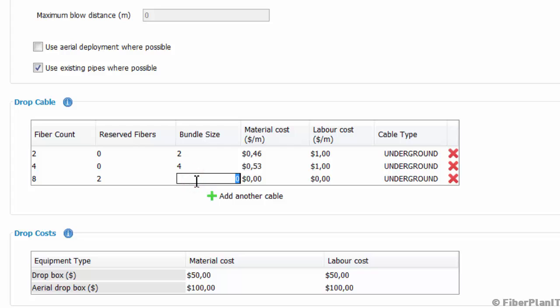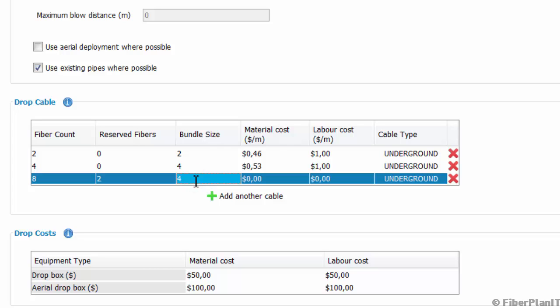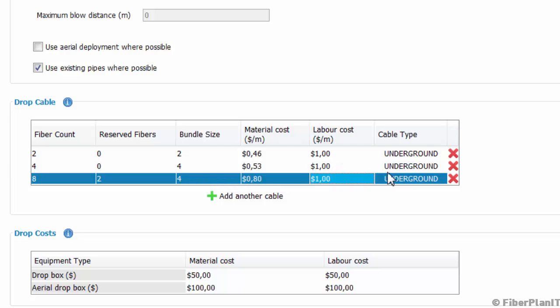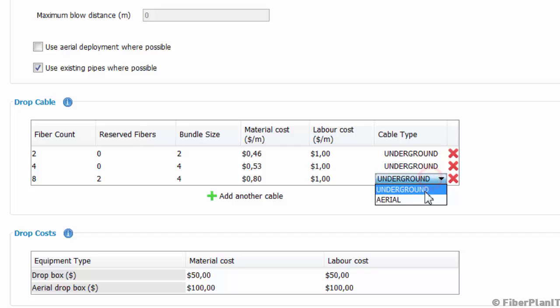And we can enter a bundle size. The bundle size is important when using certain strategies, such as shared cable feeder strategy. Again, we can also enter the costs associated with material and deployment of this type of cable. For the cables, we can also make a distinction between underground and aerial cables. Typically, aerial cables are more expensive because they have to withstand larger tensile forces.